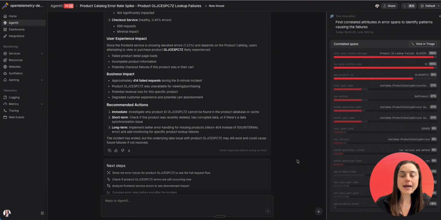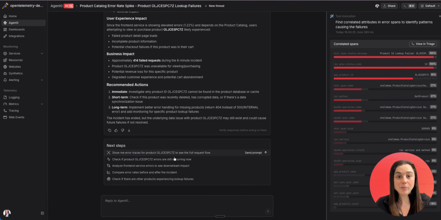Then, recommended actions turn the findings into a clear set of next steps, like immediate verification, likely causes to check, and ways to prevent the same class of issue from paging us again. But it's not enough to just describe it. Agent Zero also prepares next steps we can click to keep going. These are essentially pre-baked follow-up prompts that continue the same investigation without us having to decide what to ask next.